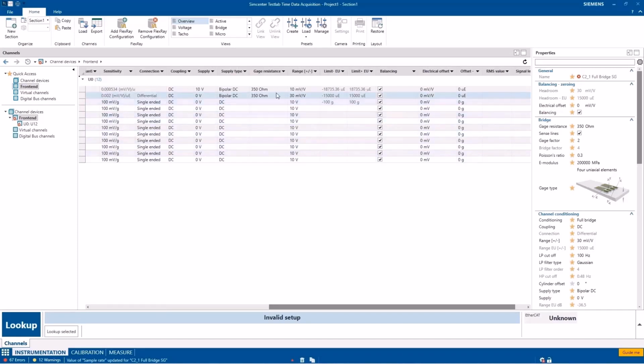And I'll go ahead and also give this a supply voltage. So we'll give this one 3 volts. And I'll change that to 30 millivolts per volt. So I also want to balance this channel, so I'll keep this balancing channel flagged.